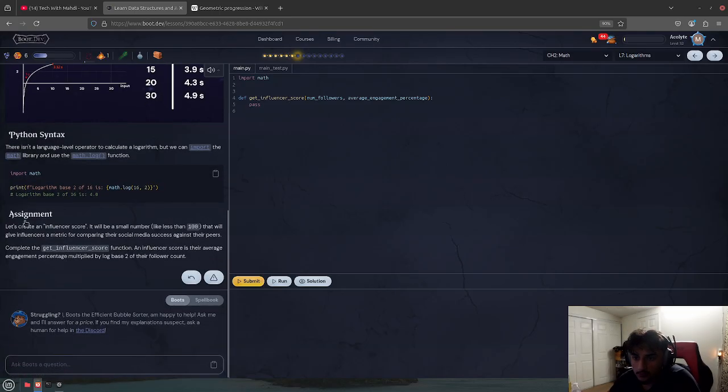What do you want me to do? Okay, we read this already, so we already imported math. Let's create an influencer score. It will be a small number, like less than 100, that will give influencers a metric for comparing their social media success against their peers. Complete the get influencer score function. An influencer score is their average engagement percentage multiplied by log base 2 of their follower count.